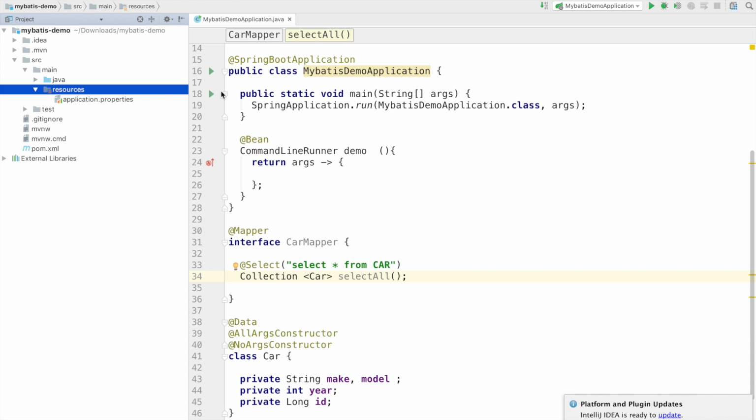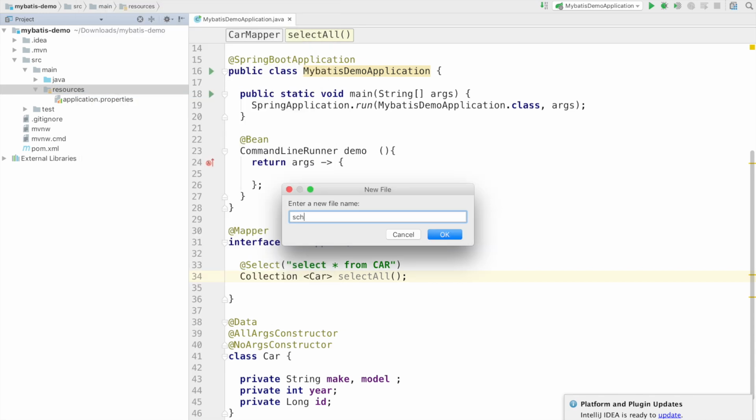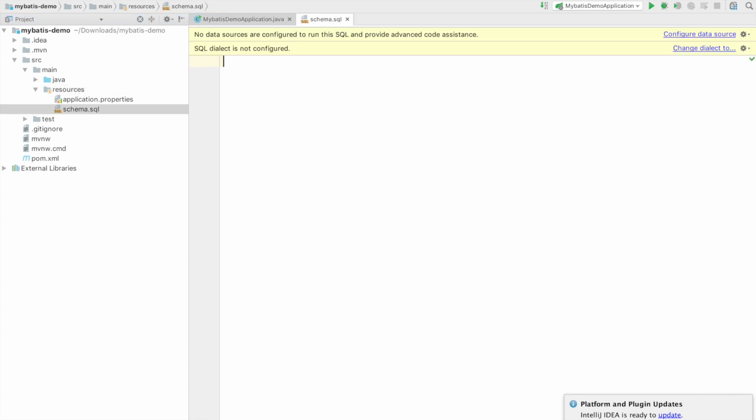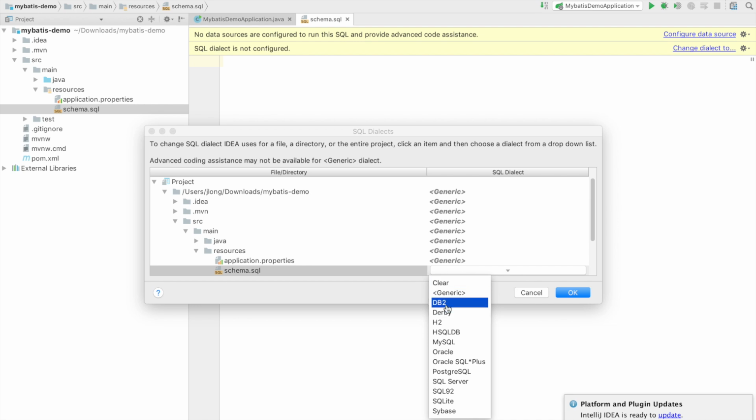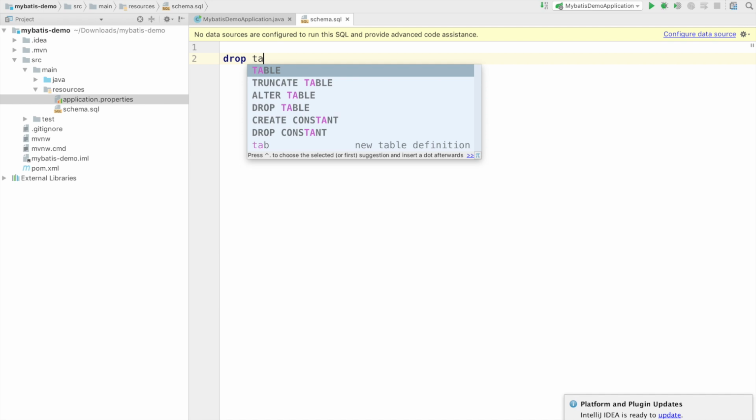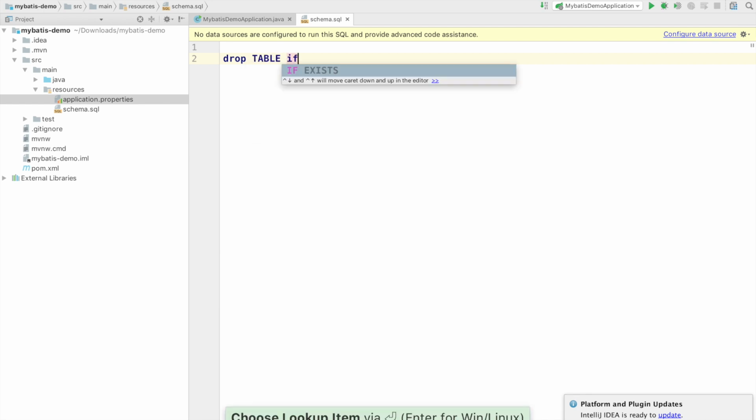We'll go here and create a new schema.sql, and again, a schema.sql is a Spring Framework JDBC mechanism, right? It'll be evaluated when the application starts up. You can also put a data.sql that'll get evaluated after the schema.sql has been evaluated. So you can describe your schema, your DDL here. Here we're going to say that we want to use H2. We'll say drop table if exists car.